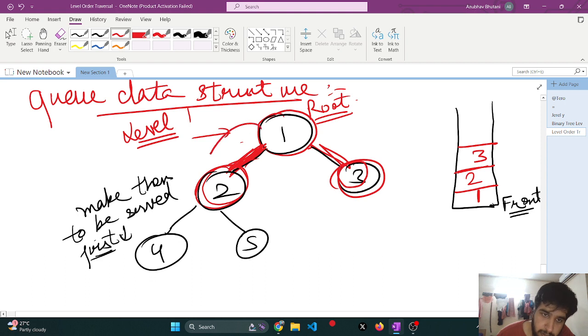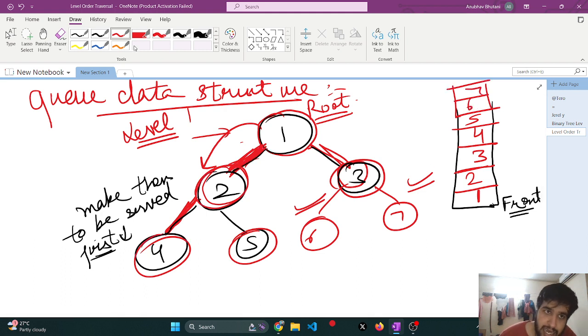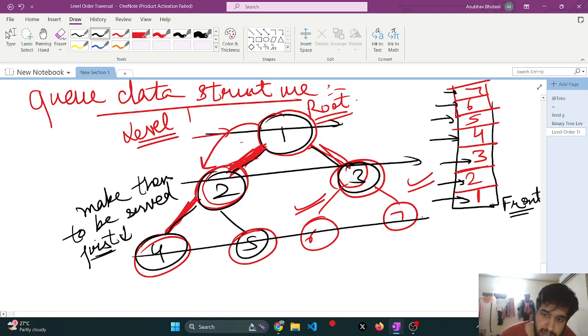What if I come to the second node? What will my priority order be? My priority order shall be the fourth node pushed first and then the fifth node. So I'll add 4 and 5 to my queue. And if there are nodes present here, I want 6 pushed first and then 7. So I can see, I have in the queue the particular order that we want to traverse: 1 2 3 4 5 6 and then 7.